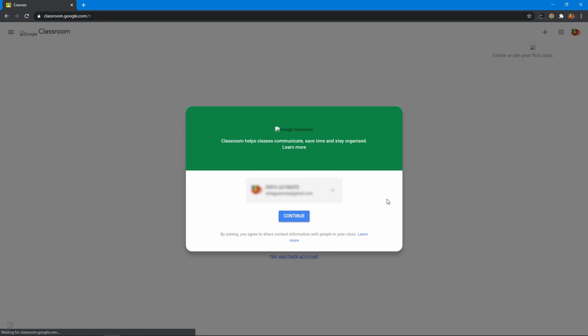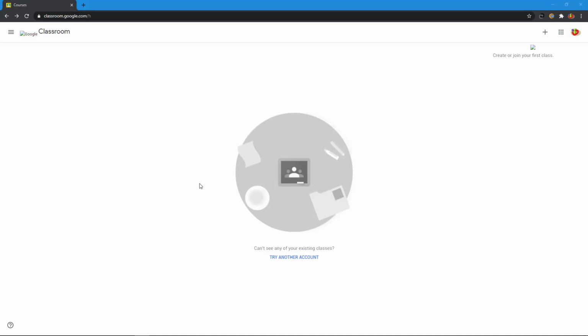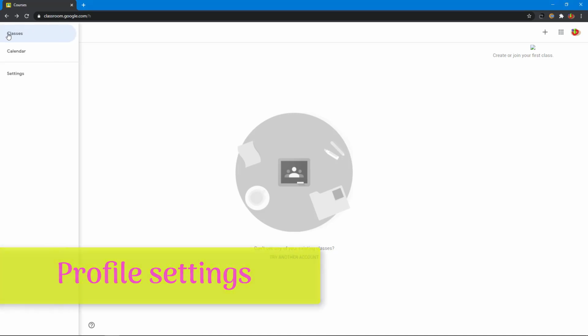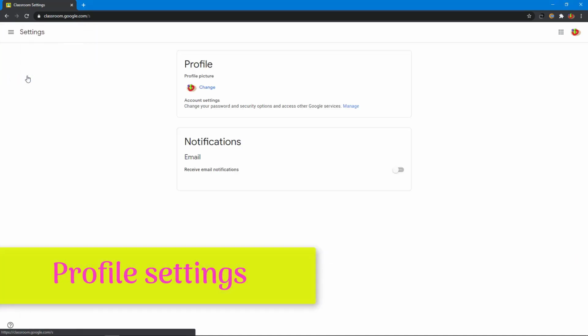And here you can see the welcome screen. If you already signed in with the Google account, click continue, or you can create a new one. I click the continue button. This is the Google Classroom home page. First of all, we are going to see about our account settings. Click this menu button. Go to settings.